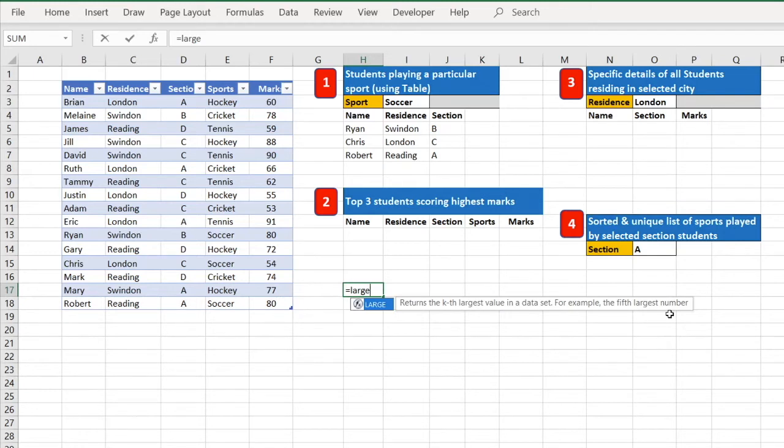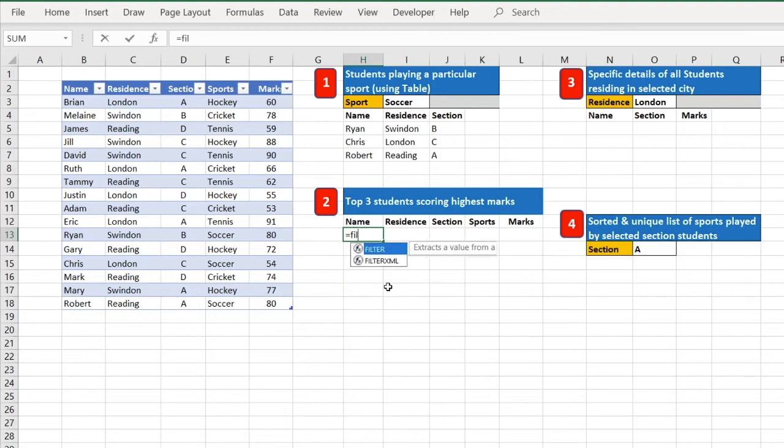So let's see how it will be used within the filter function. Let me delete it from here, and let us use the filter formula as we were doing earlier. Now what we want to return is name, residence, section, sports, and marks. So all the fields we want, so we have to select the whole of this table. Now we have selected it, but what you see in your reference is just Table1, because this is the whole Table1 we have selected.